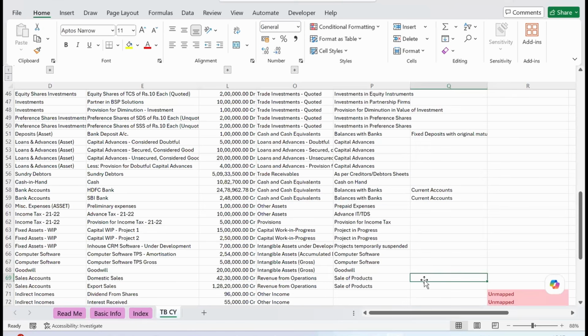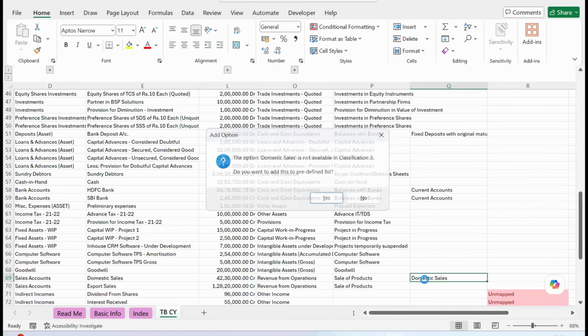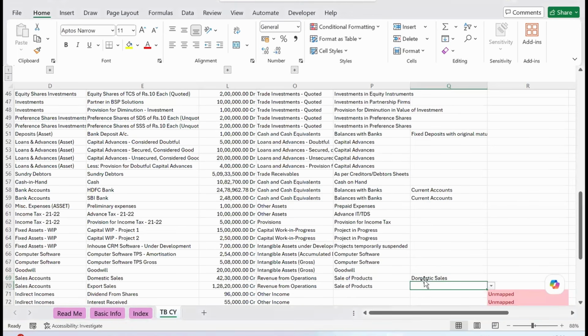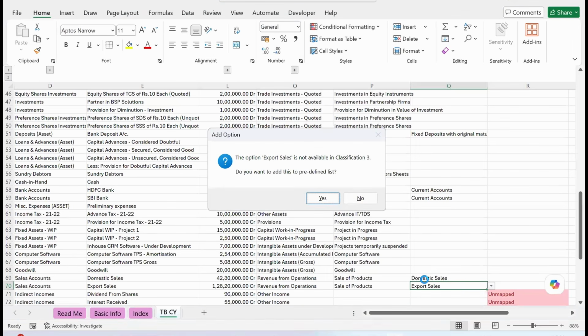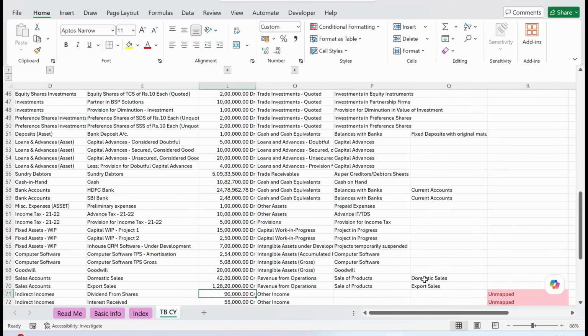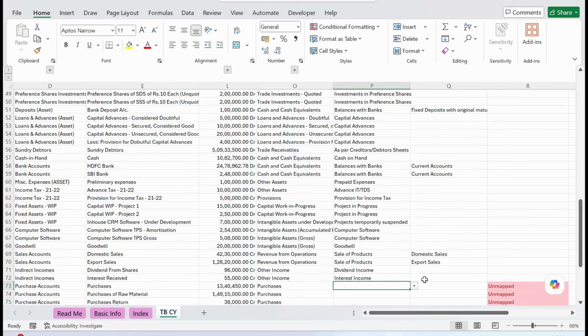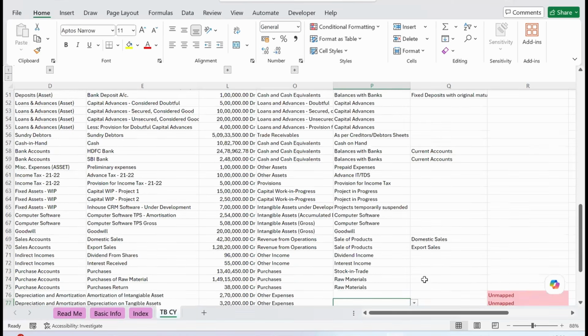Now we are into the profit and loss account. Once again, I would like to make use of Control Shift E for domestic sales. Here, I would like to use the exports, so once again, Control Shift E. Moving ahead with dividend income, interest income, purchases. Let's say some stock in trade, purchases of raw material, returns are there, and they would basically be for raw material. I'm classifying them.